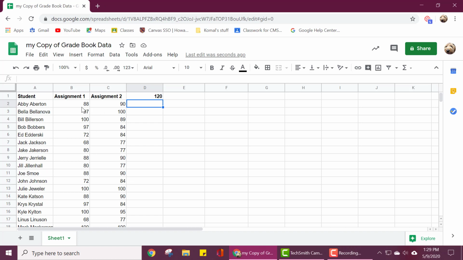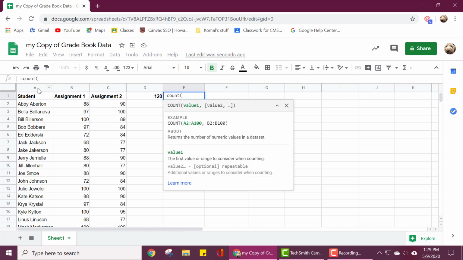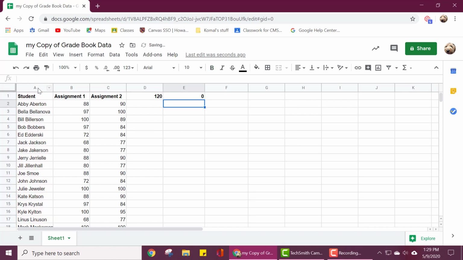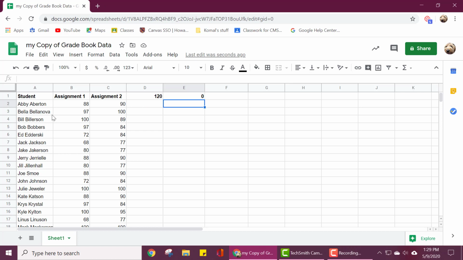First, select an empty cell and enter equal to COUNT, open parentheses, select range, close parentheses, and hit enter. Look what we got, 0. Why? Because COUNT does not read text, it only counts numbers.